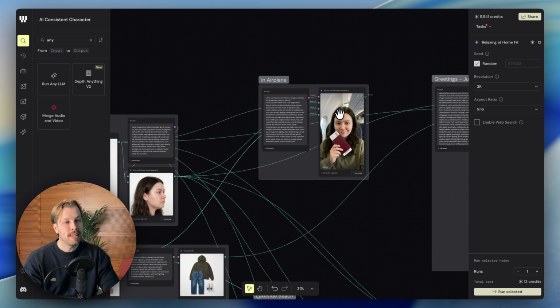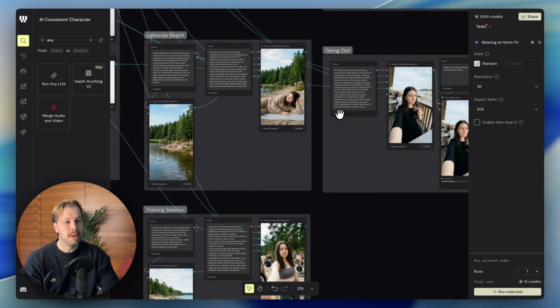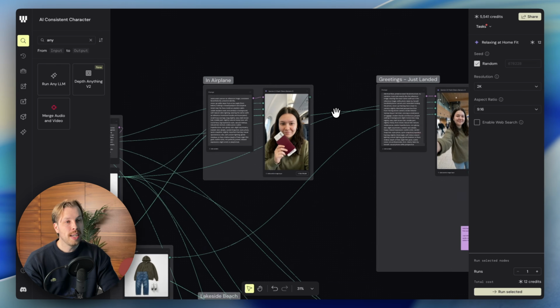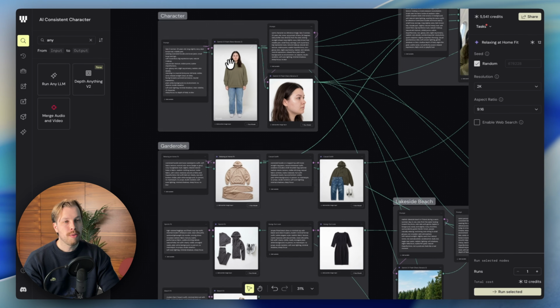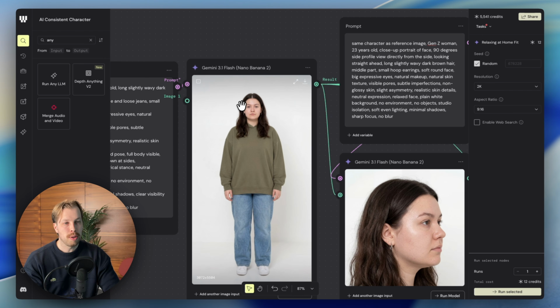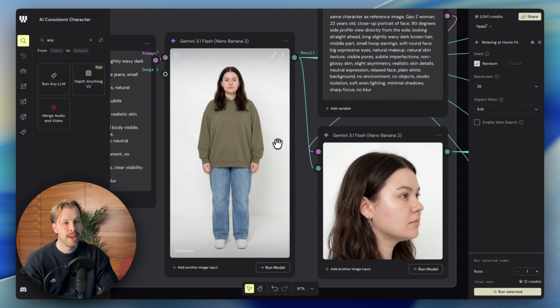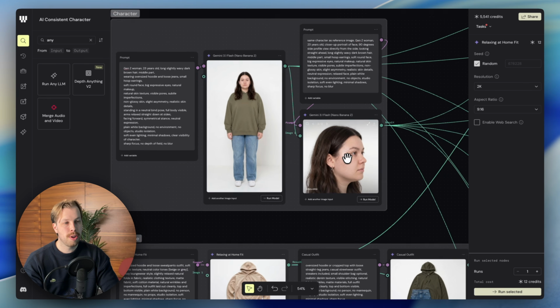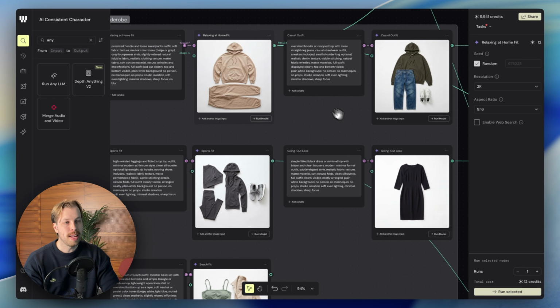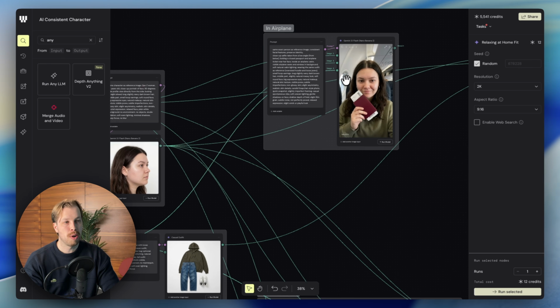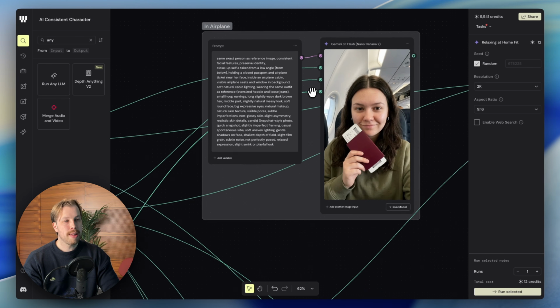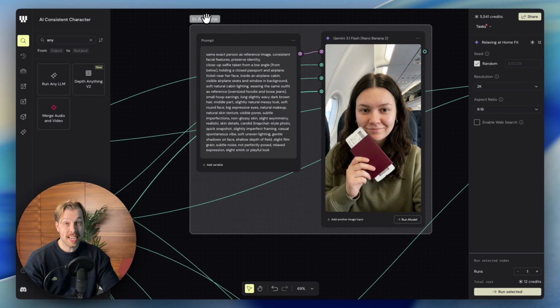In every single one of these scenes or images or videos, whatever I'm about to create, I need to use these references that I created. So in every single one of these, I'm going to use this base photo of the influencer, as well as this close-up face photo, as well as one of these outfits. And then also in some of these, I have created some separate background images as well. For example, here I have created the in-airplane shot.